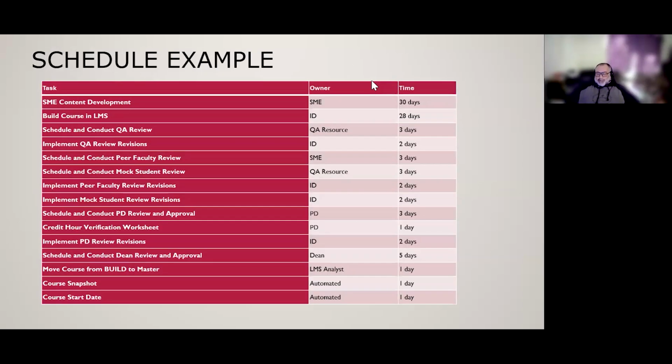So here's a scheduled example. Again, we start with SME content development. As an ID, I'm not normally terribly involved at this point. I'll contact the SME or the faculty. A lot of times the SME and the faculty are the same person, but not always. I'll contact them and just see where they're at, if there's anything they need from me, and if they believe they'll be able to meet their delivery deadlines. The time we set aside for content development is about 30 days.